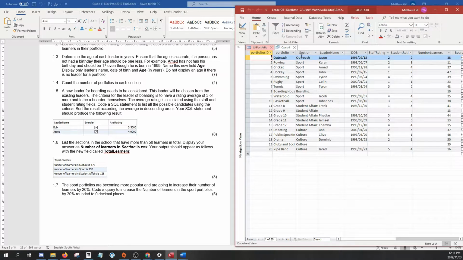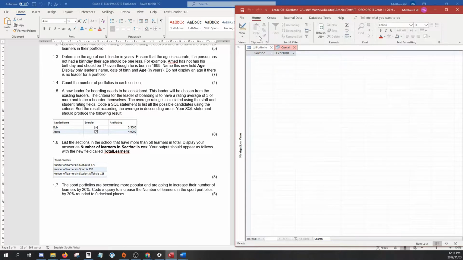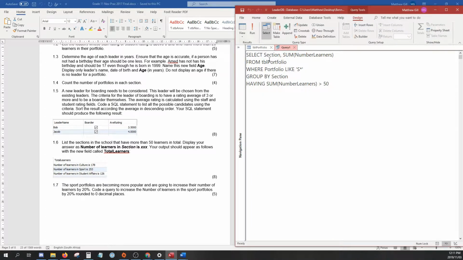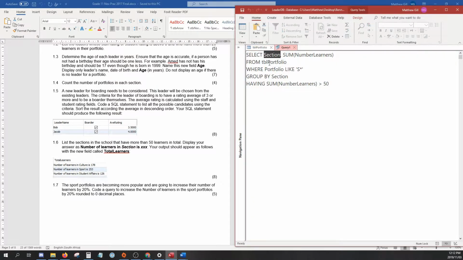I can't, let's say I wanted the portfolio to be S. So where portfolio like S, this is not going to work. The reason for that is because portfolio isn't one of the things I can select. It's not something I'm grouping by, so you can't put it in there. So if you're grouping by section, you can put a where clause, but only on the thing you're grouping by. Cool.